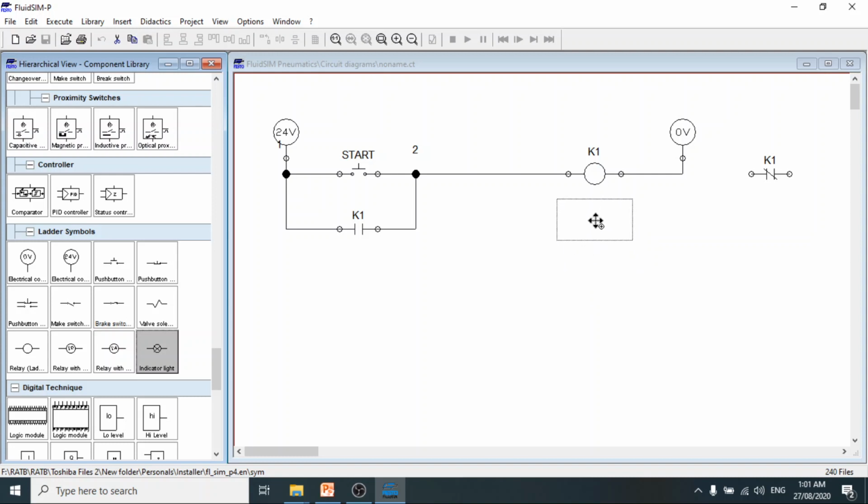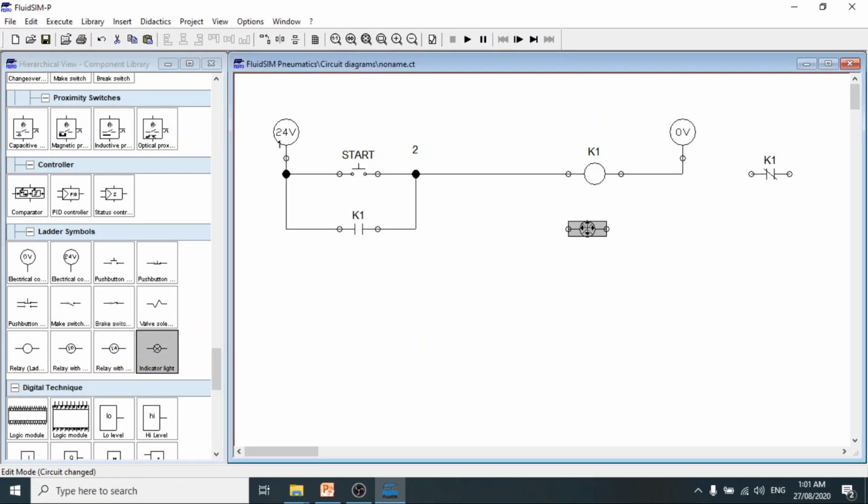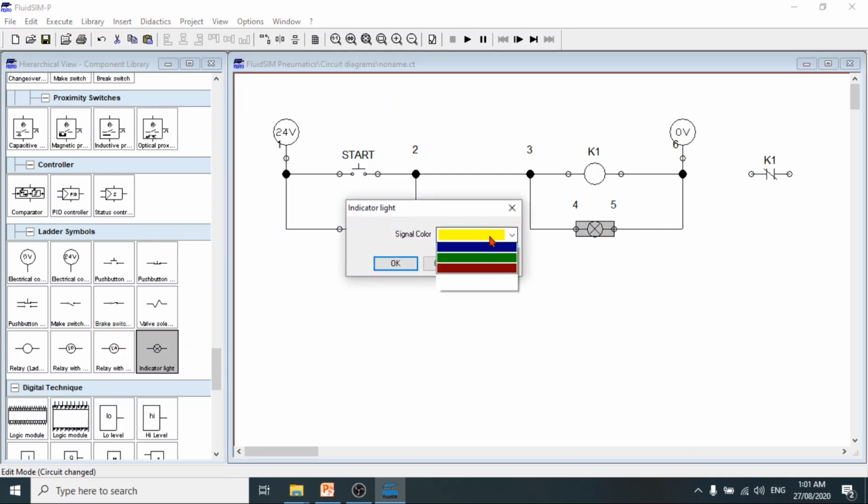Okay, so in this case, remember in your electrical circuit, the parallel connection of two elements is for them to have the same voltage. So we need to connect the two elements in parallel. We connect it at that point, and then we also connect this one at this point. So they are now connected in parallel, and you can choose what color you want.